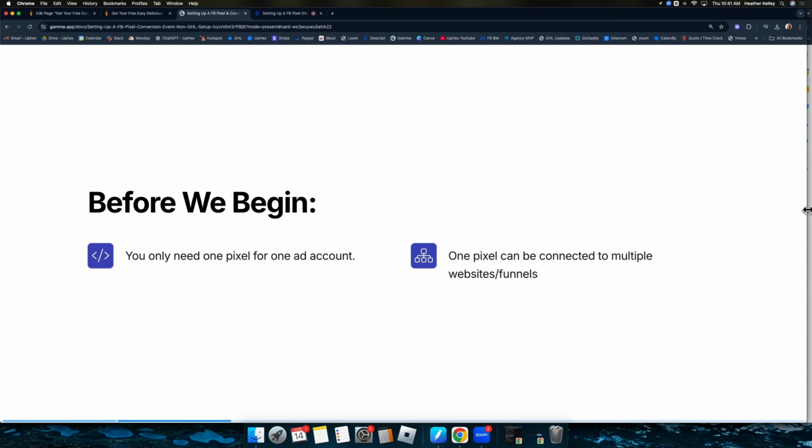Before we begin, just know that you only need one pixel for one ad account. That one pixel can be connected to multiple websites and funnels. As long as you're using the same ad account for all your websites and funnels, you only need one pixel. Facebook is able to differentiate where the pixels are coming from.